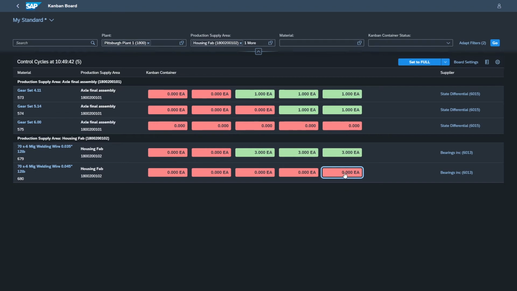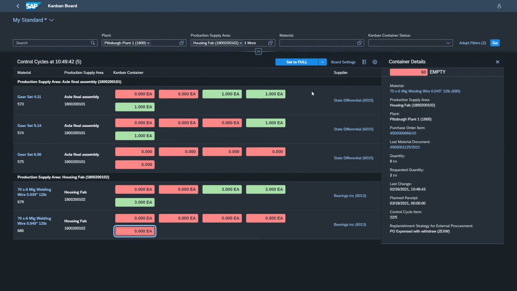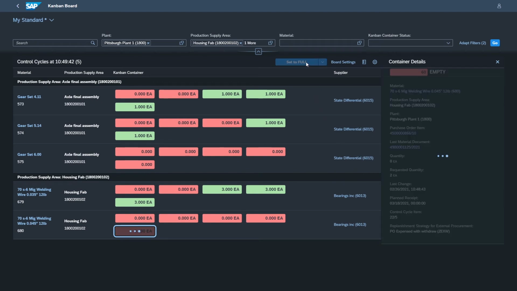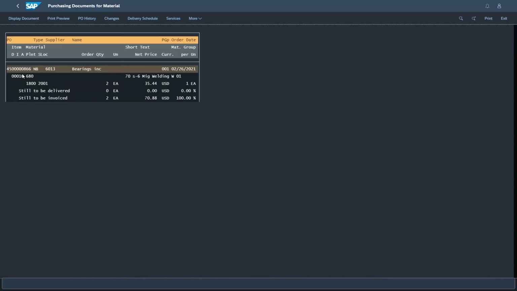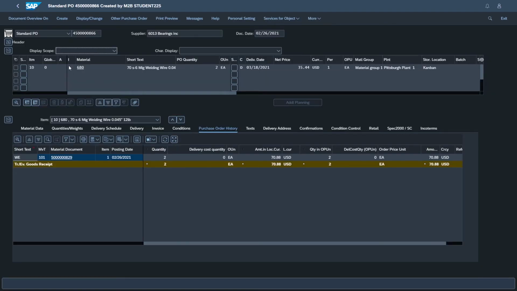So all of our Kanbans are empty. Let's go ahead and set one to full and see what happens. Okay. We get a PO and we get a goods receipt. So let's take a look at this PO. So here's our item. You'll notice there's no account assignment. There's a storage location. This is an inventory PO. So that's different from one thing.